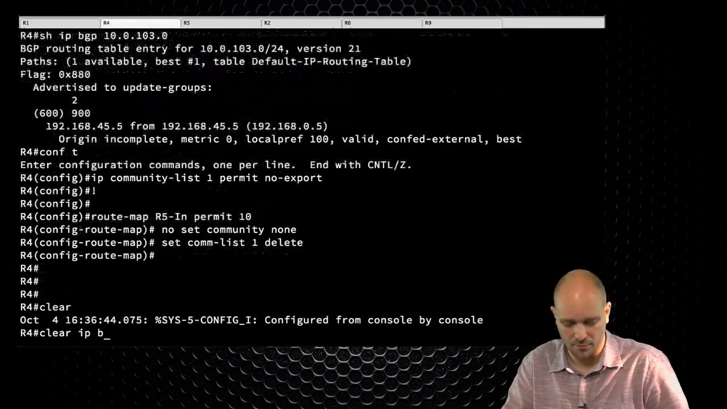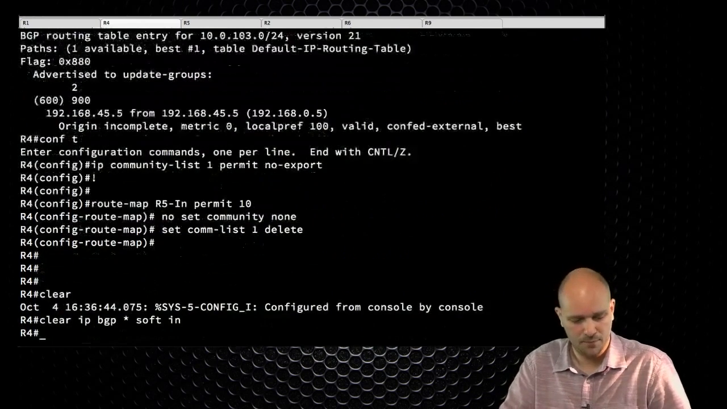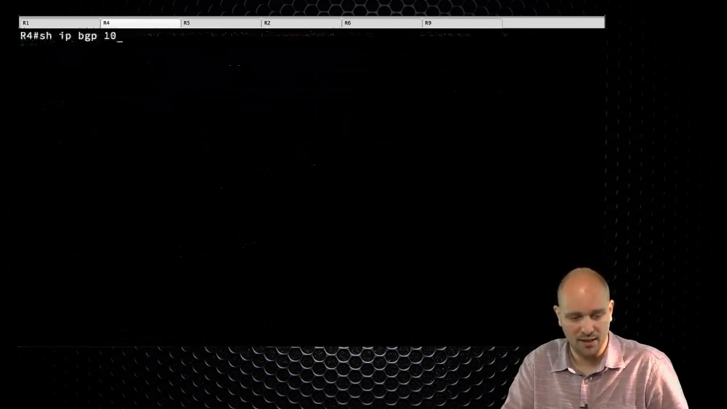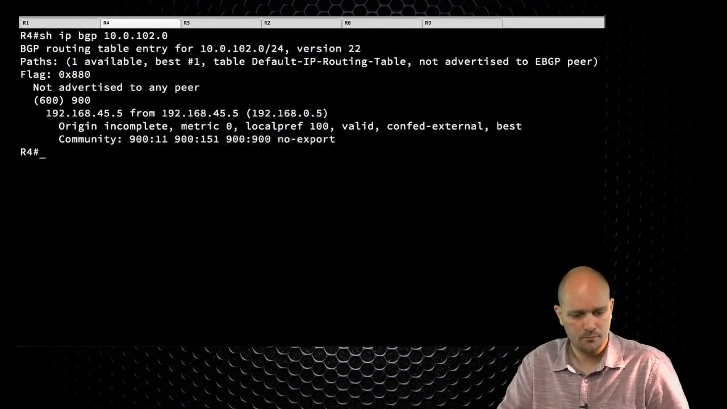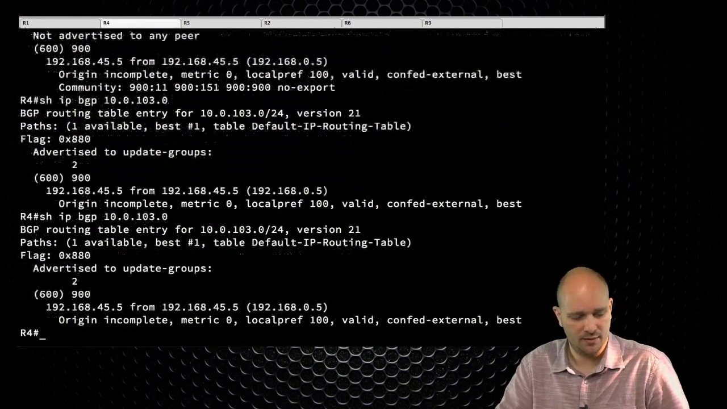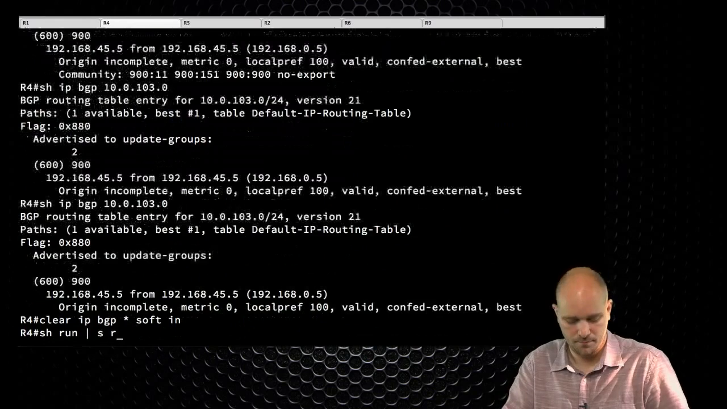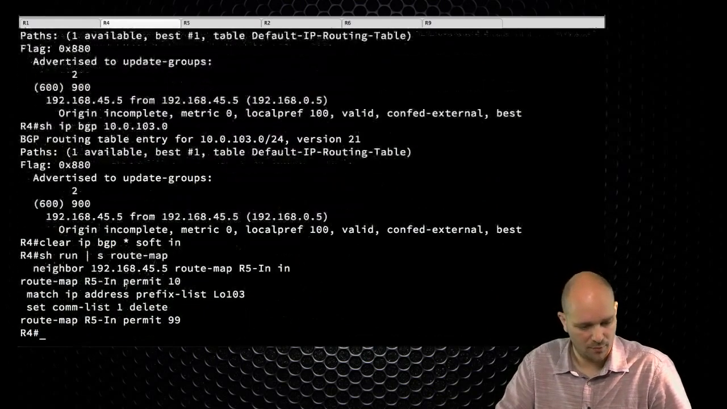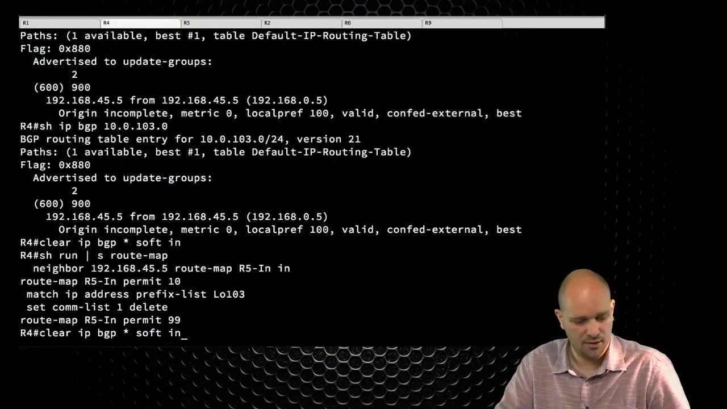Now let's do clear ip bgp star soft in, and if I do show ip bgp 10.0.102.0 and 103.0, okay, let's clear it one more time just to make sure that the route map is correct. It is correct.